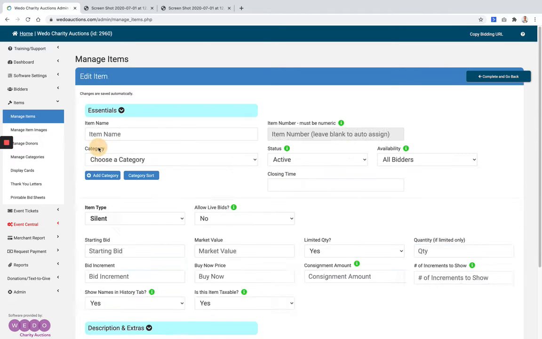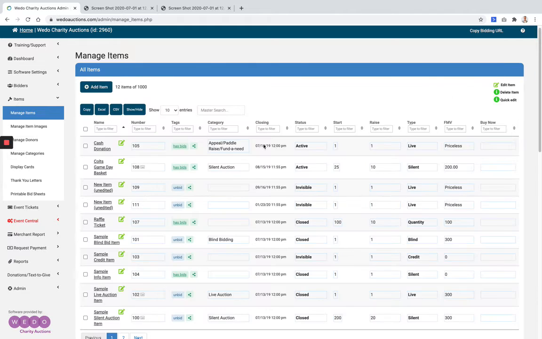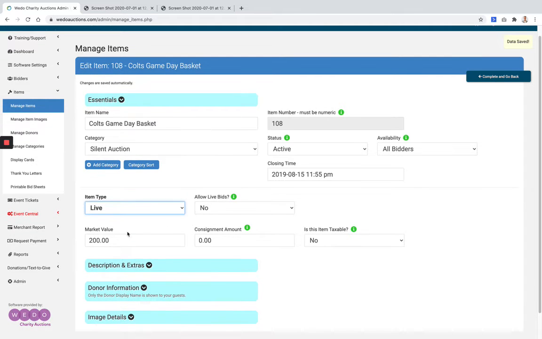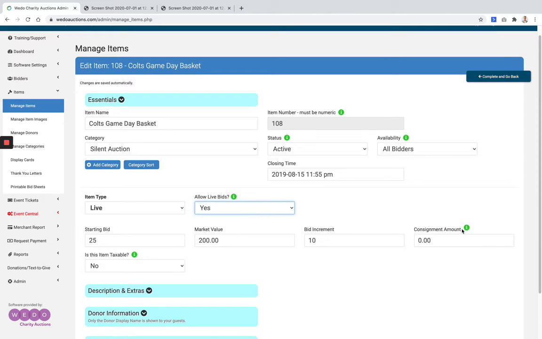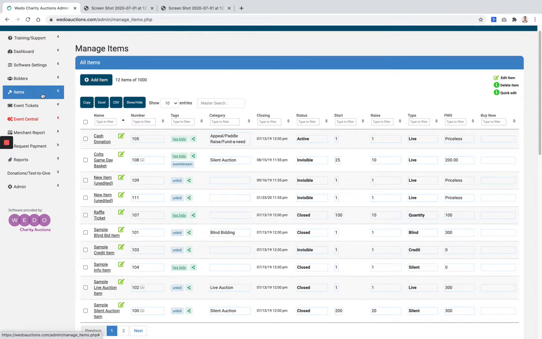And then when I click an item, under item type, it may likely be silent or quantity. We're going to move this to live, complete and go back. And same with the Colts basket. I'd like this to be live. And then we can set fair market value, allow live bids, starting bid, and the bid increment, all of those things. So once we have those set to where we'd like them, we complete and go back to save that information. And now when we get to live streaming and start the bidding, we're going to be able to live bid on those items.